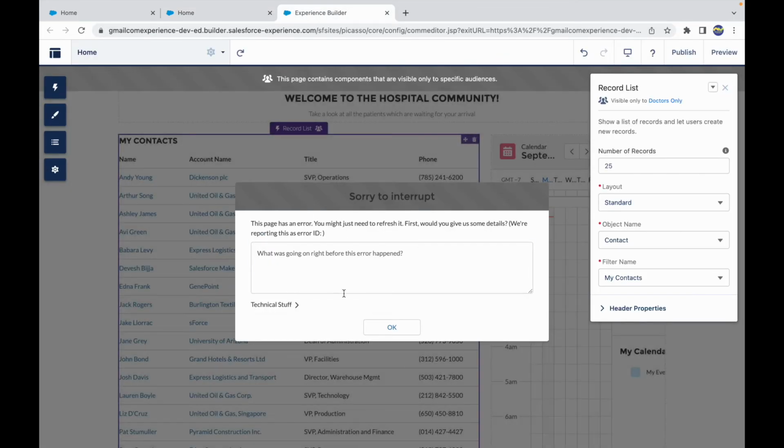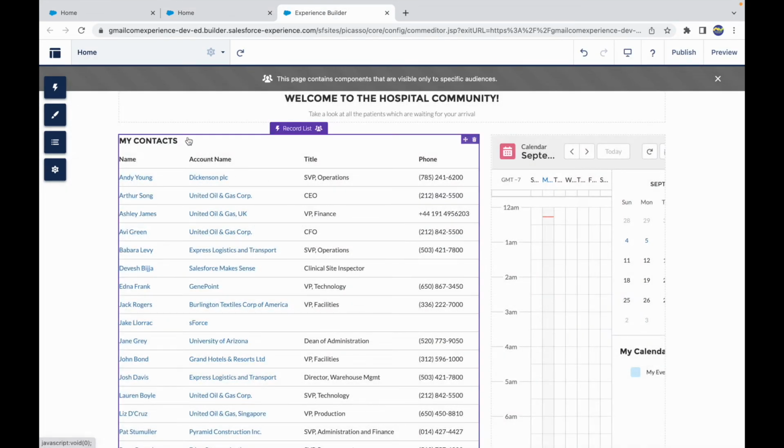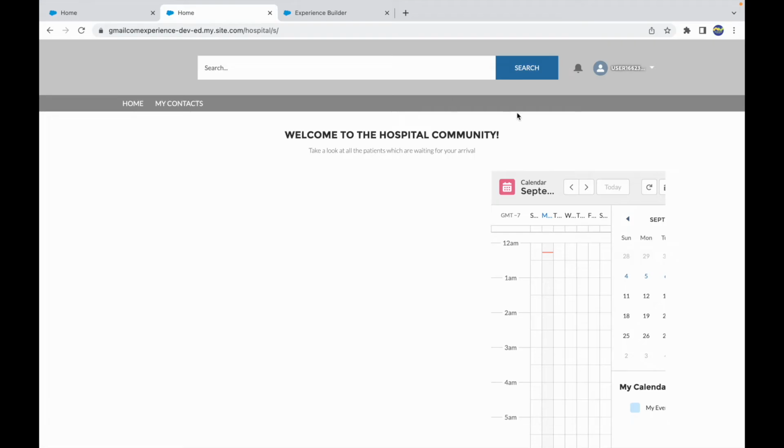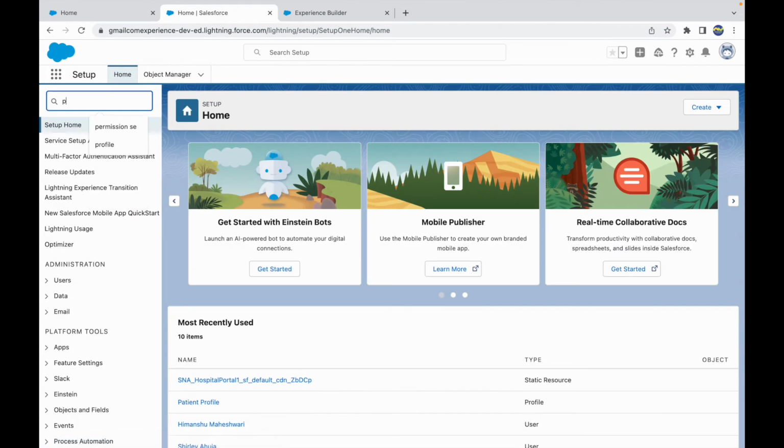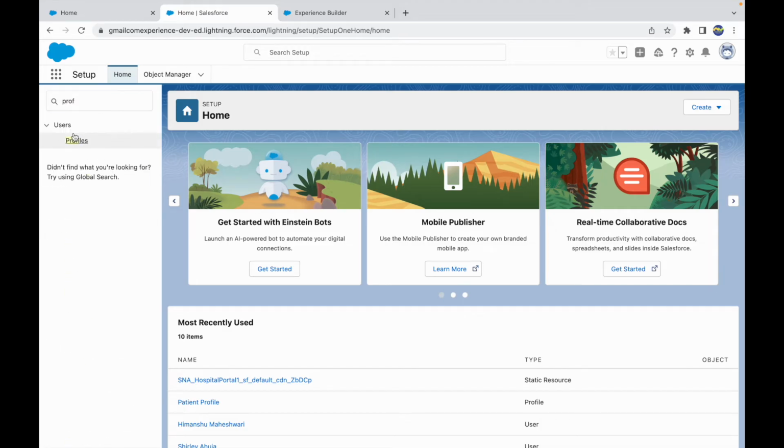Since that associates an object, I have to ensure that the permissions are available for the doctor's profile, right? How do we figure that out? Let's log out. Let's log in. And as the administrator, what profile do I want to check? I want to check the hospital community users profile, right? Let's go to profiles, and let's open the hospital community user profile.